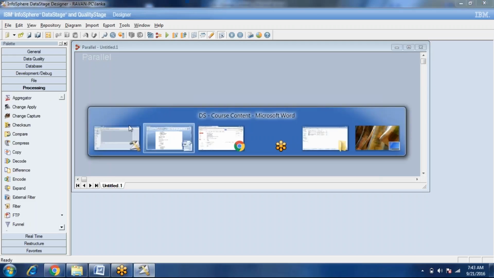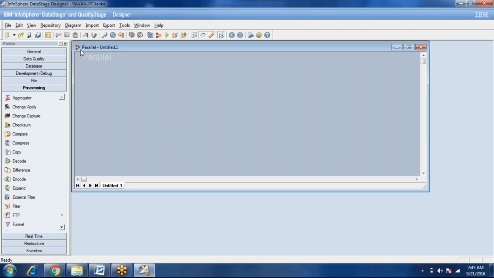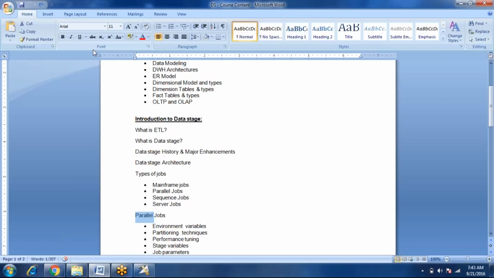Then we are going to cover all these things. Next, parallel jobs. I have shown this, these are the parallel jobs, you can see it here. What is the advantage of parallel? Why has it been introduced? What was there earlier? Everything I'm going to cover over here.